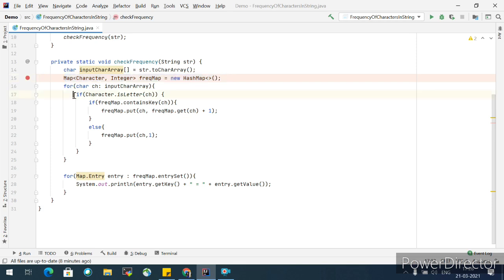Here I am iterating over the entire character array one by one, and I am checking if the character is a letter, and only then I proceed further. Suppose you have spaces in your string and you do not want the count of spaces. Because of that I have checked isLetter here. If you want, you can ignore that based on the question of your interviewer.